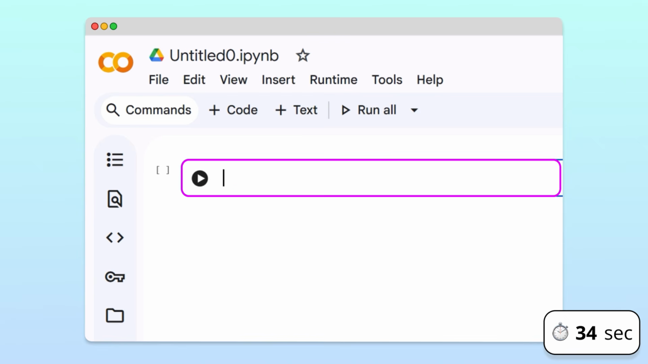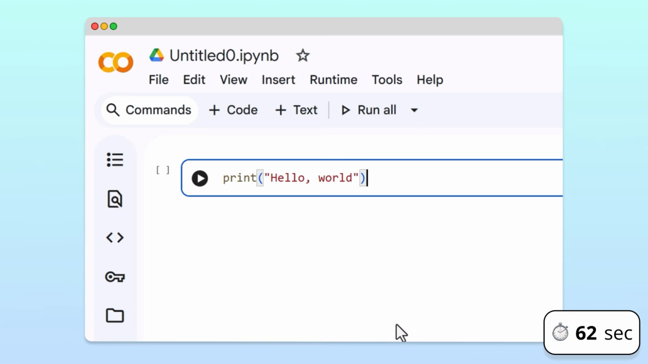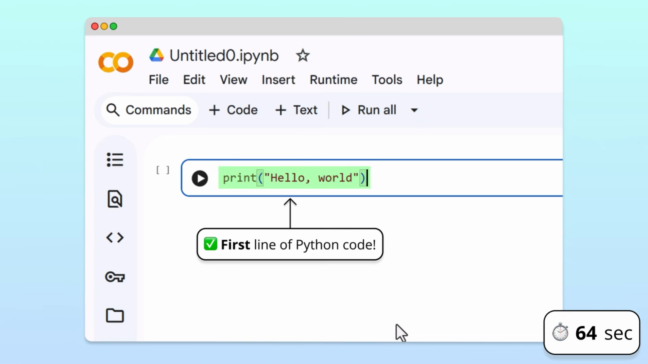See this empty box? This is called a code cell, and it's where we'll write our first line of Python code. Let's start simply by telling Python to display on screen the text, "Hello World." We tell Python to display text by writing print, followed by a set of parentheses. Inside the parentheses, we write the text we want to print, between quotation marks. Awesome! We've now written our first line of Python code.